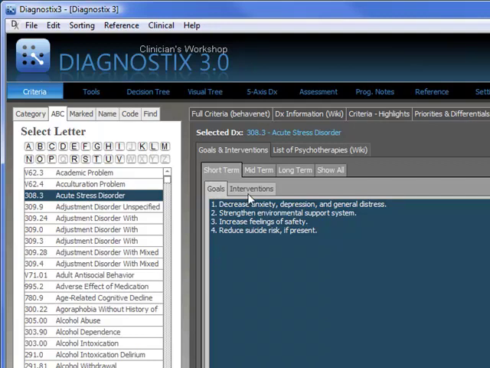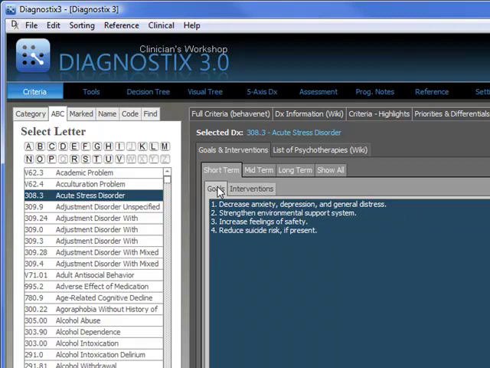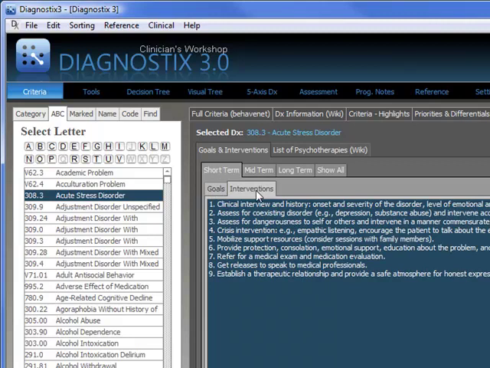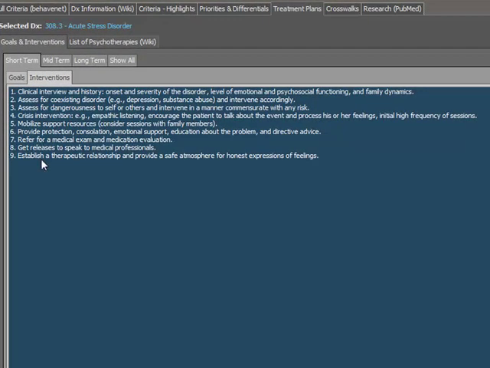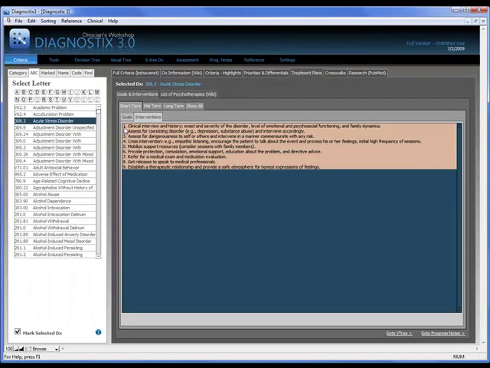And let's say we just started seeing Joe, so we're looking at immediate types of interventions and goals. The way you do this is you can include any of this information in the progress note that you want. You can include the goals, or you can just include the interventions. It's up to you. I'm going to put the interventions for short term in. These are the things I'm going to want to be working on with him in the short term. So I'm going to go ahead and highlight these. Go up here to edit, click copy.